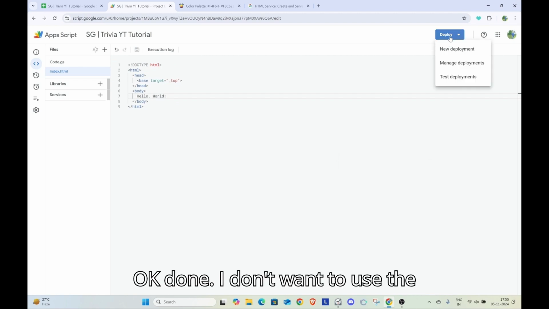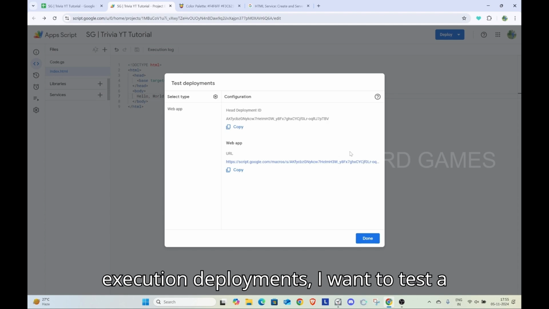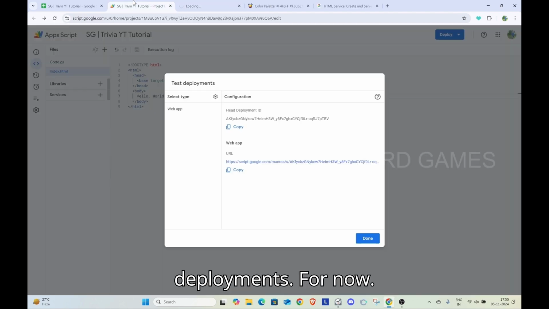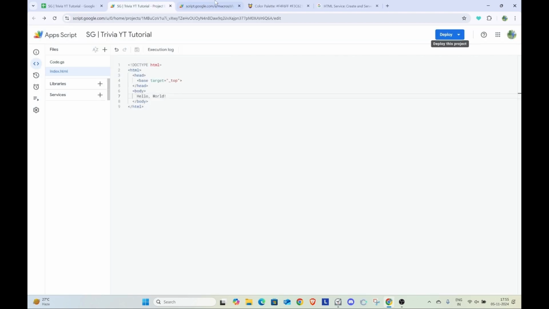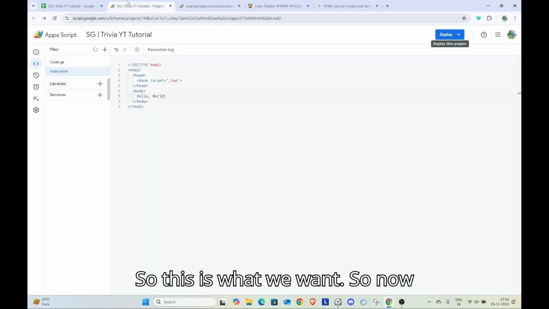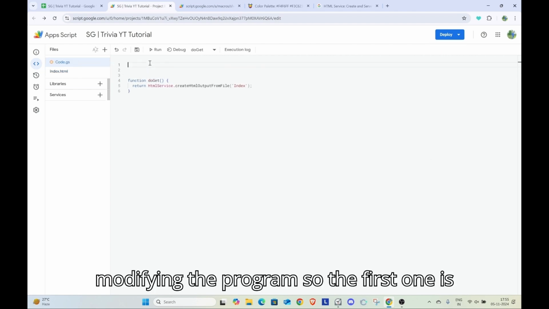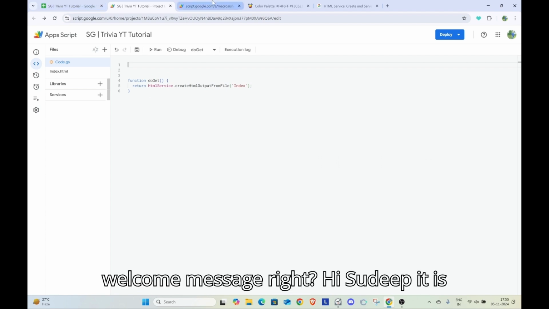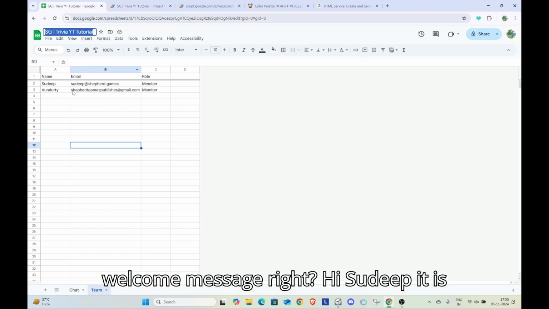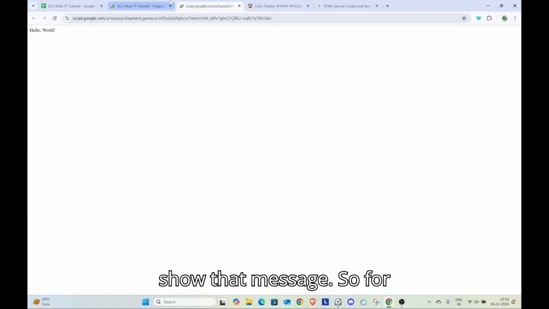Okay, done. I don't want to use the execution deployments. I want to use tested deployments for now. Okay, you see this one, welcome world. So this is what we want. So now let's start modifying the program. The first one is a welcome message, right? Hi Sudeep. It should pick the name from here and show that message.